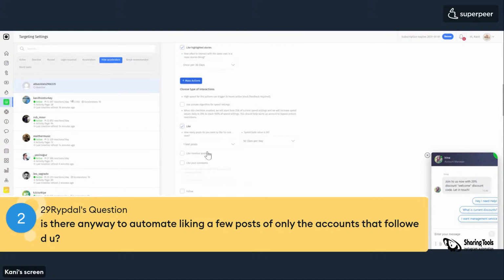In targeted source, you can enable this, and you will mix it, like from the target and also from your timeline. Timeline likes mean the people you are following. You will like their photos or their posts.